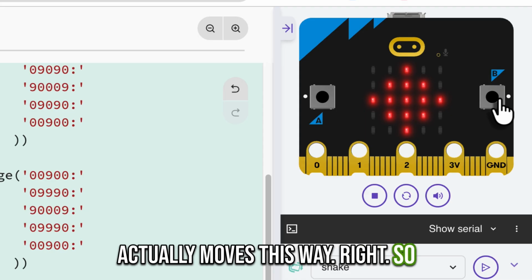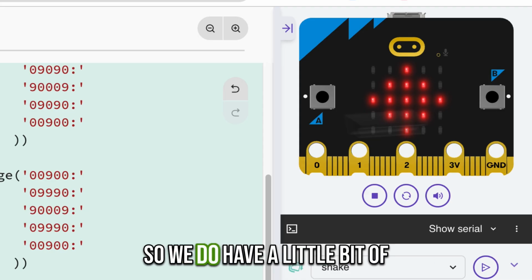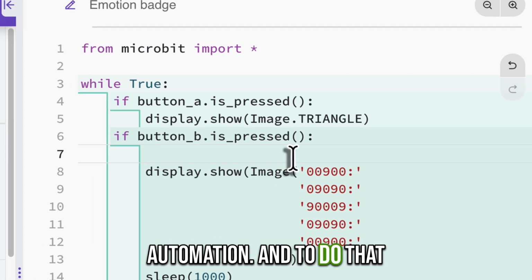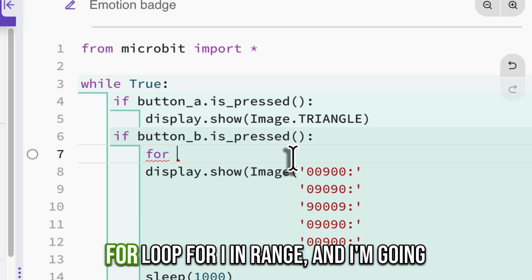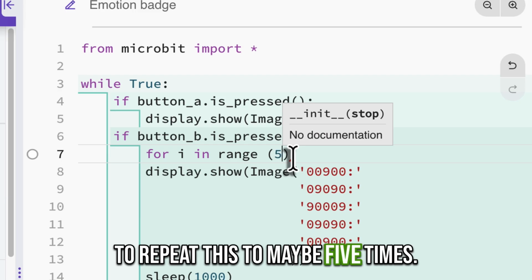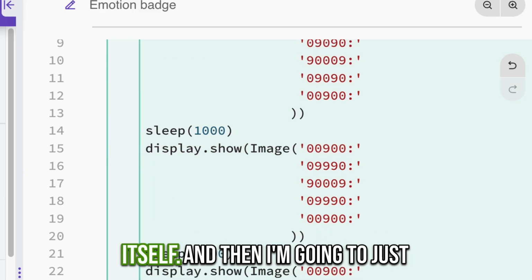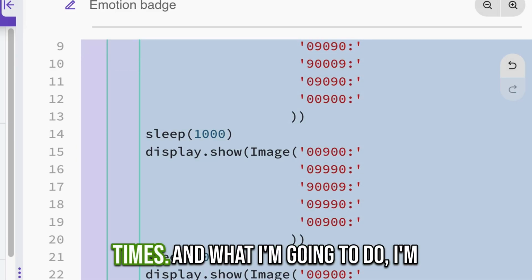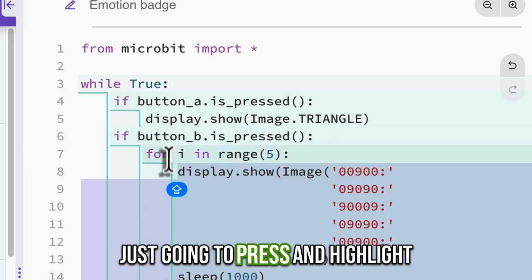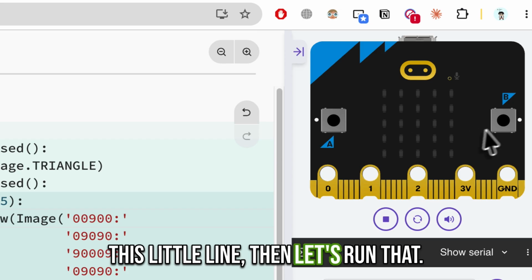All right, the animation will be even more fun if this is automated. So we do have a little bit of automation, and to do that, I'm going to use a for loop instead. In Python, you can use a for loop, for i in range, and I'm going to repeat this maybe 5 times, just 5 different loops, and animate this 5 different times. I'm just going to highlight and press tab on the keyboard to indent these lines. And then let's run that.